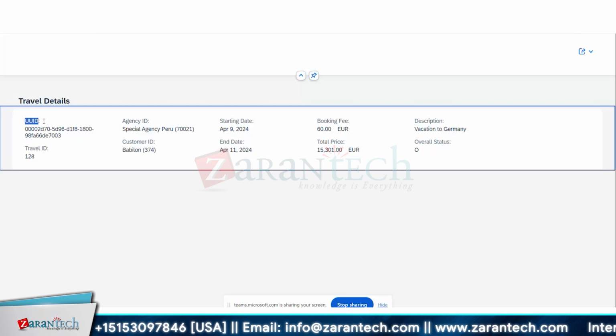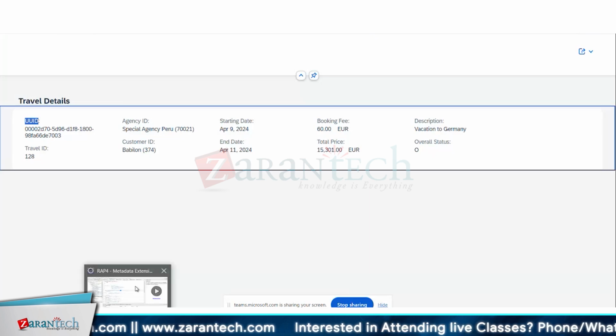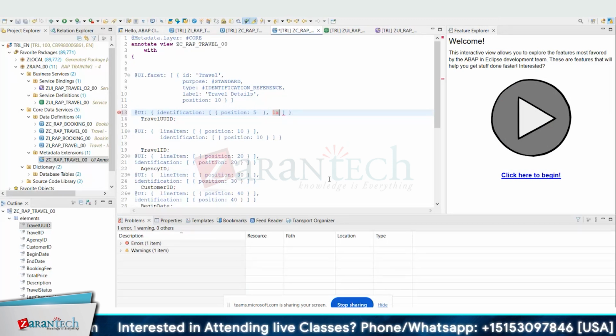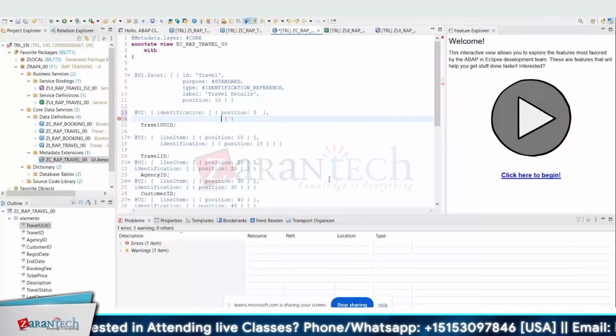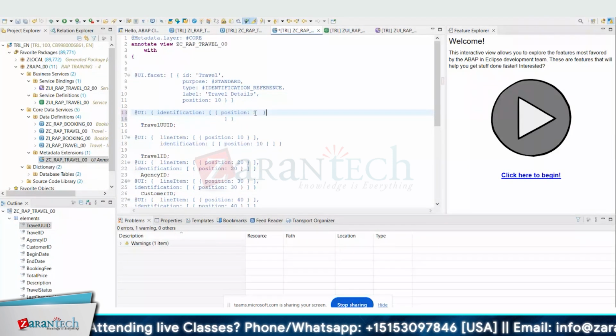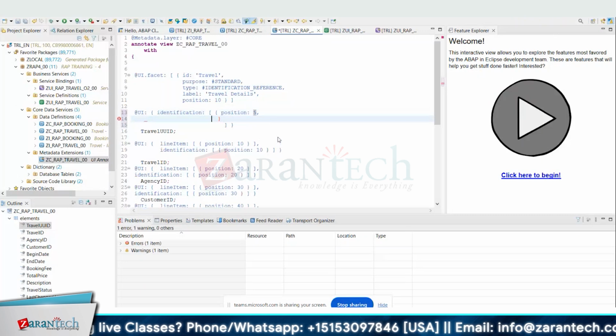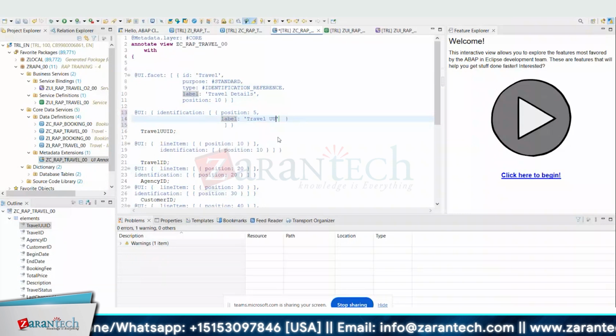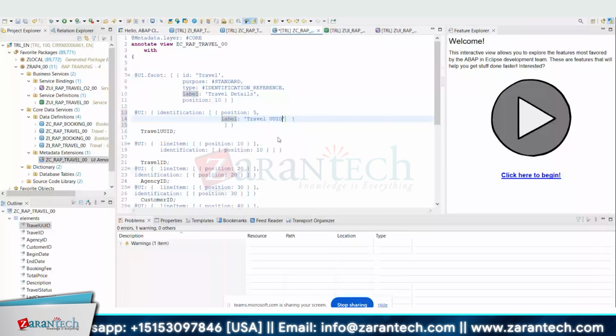But I did not like this UUID label. This is actually coming from the data element definition, but I want to change this label to some different label. If you want to change the labels of any of these columns, here you gave identification position 5, and along with this position there is another property you can provide, that is label. Position 5 and UI dot identification dot label position 5, comma, the property can also be on the same line for easy reading. I'm writing here label travel UUID. I just want to make a complete label.